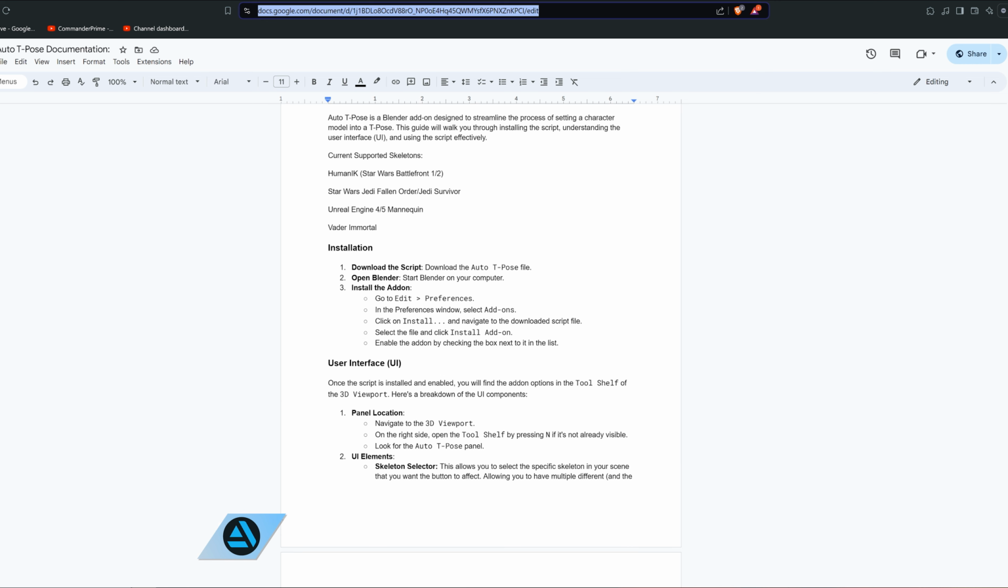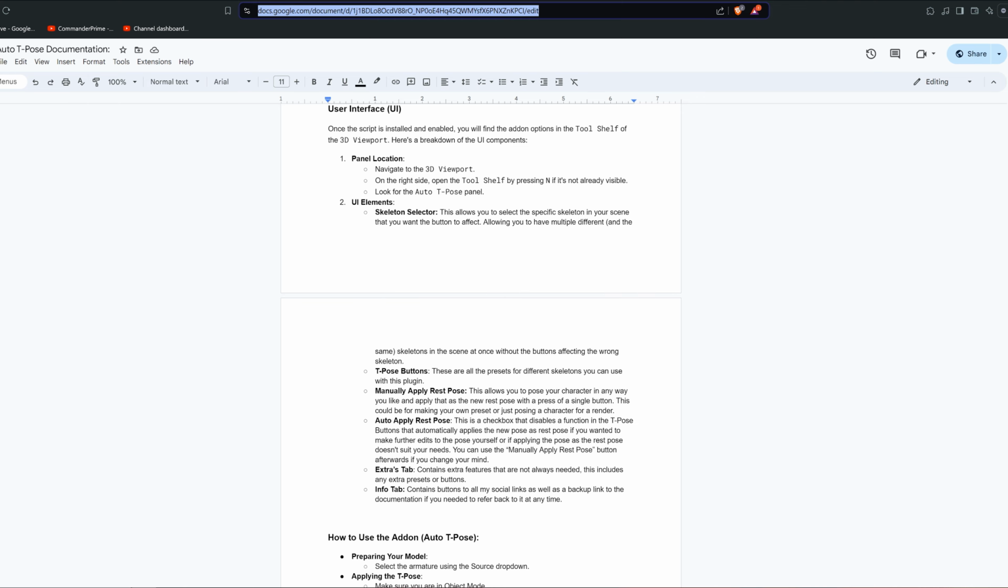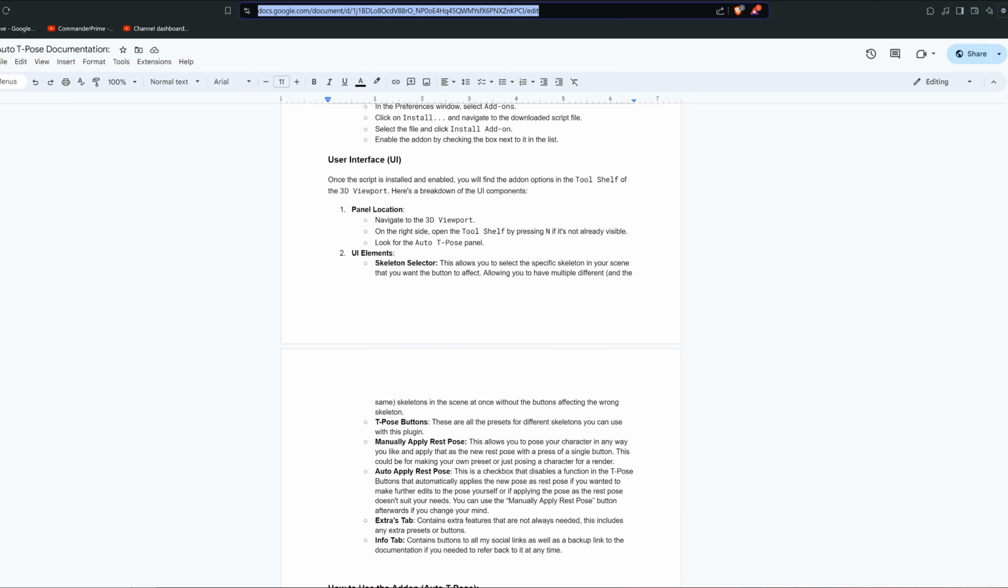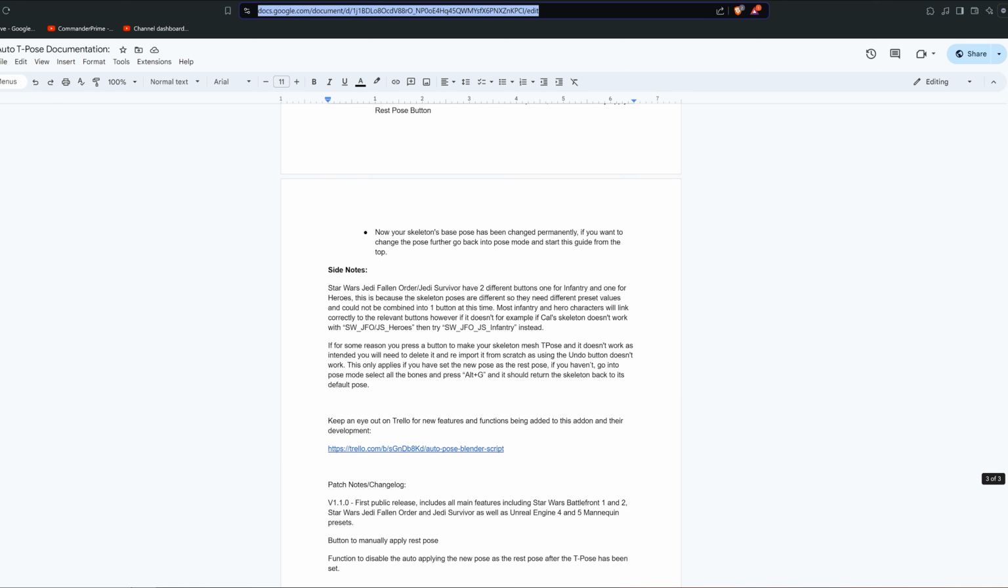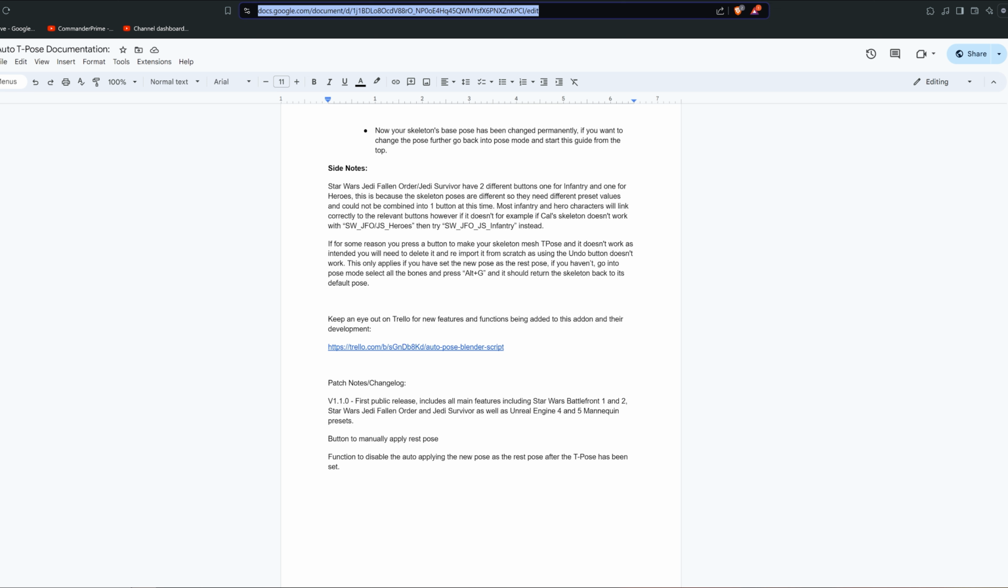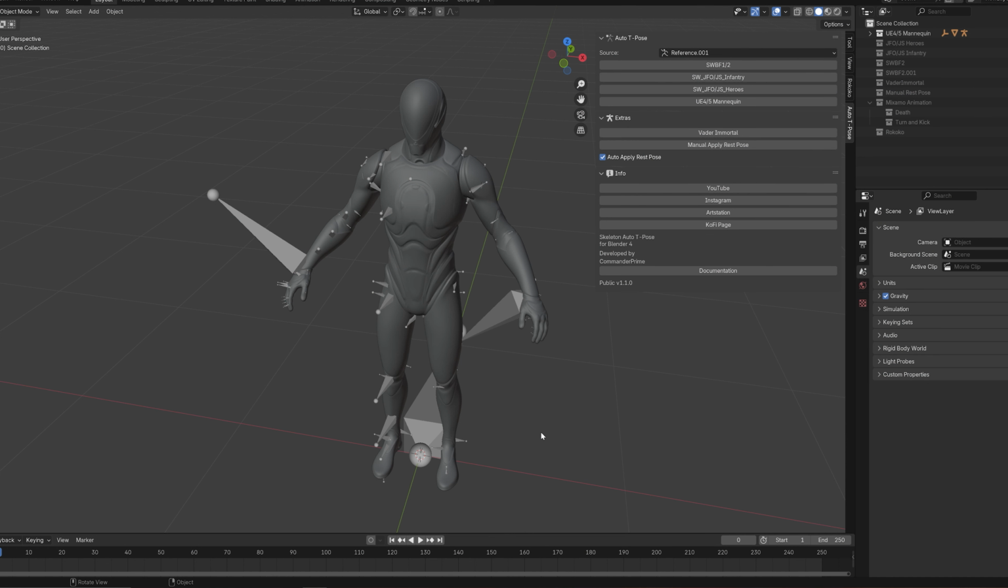So you've got the interface UI. This is how you install it. This is all currently supported skeletons. The user interface of all the different buttons, how to use the add-on, how to use the add-on for manually apply rest pose, side notes, because there's a few little bugs which you need to be aware of. Patch notes, change logs, so every time I do a new release I add a change log to show you what has been changed. And then that's my Trello, which is the roadmap for things that are going to be added and things that are on the list of things that may need to be added at some point. So that would be useful to read as well if you want to.